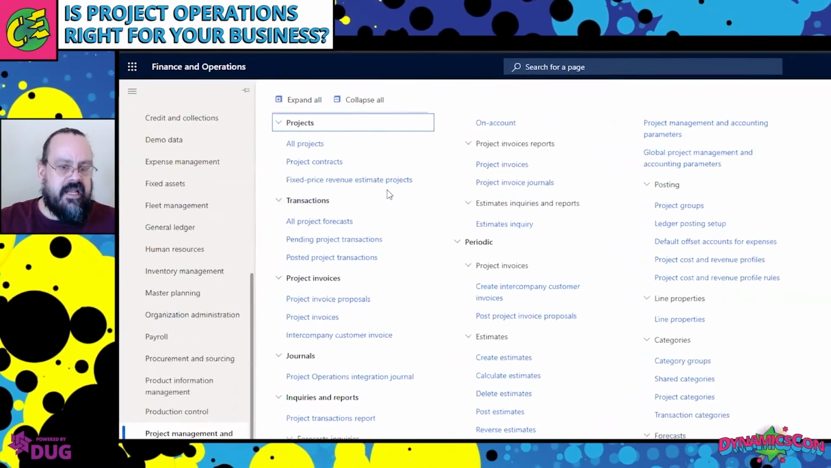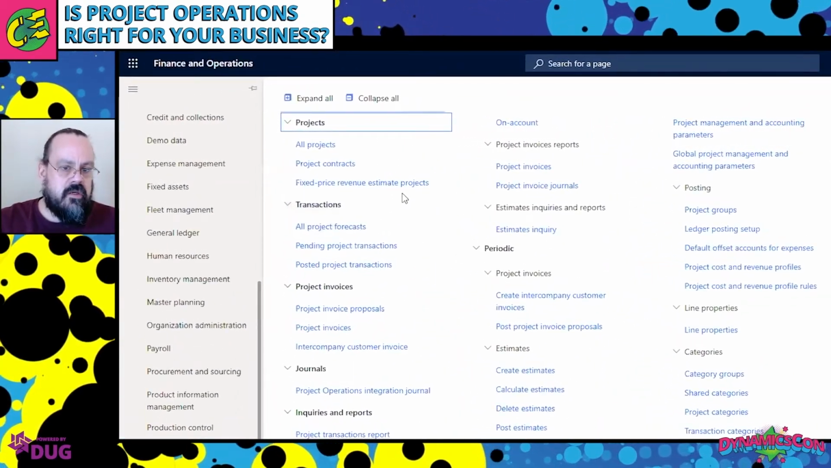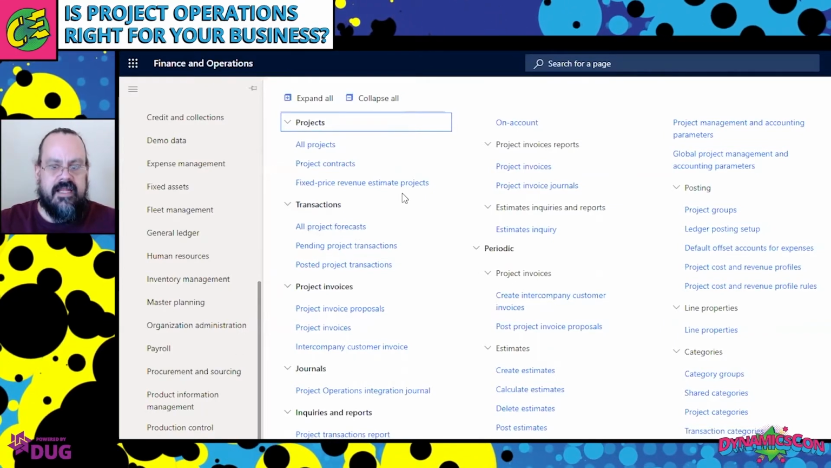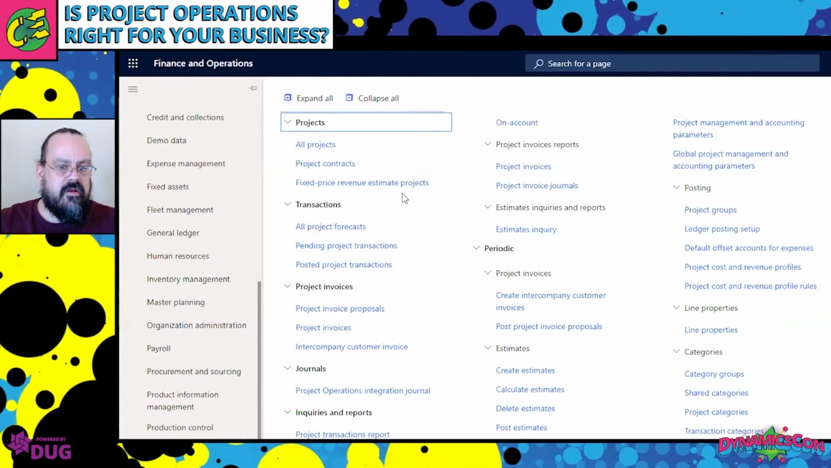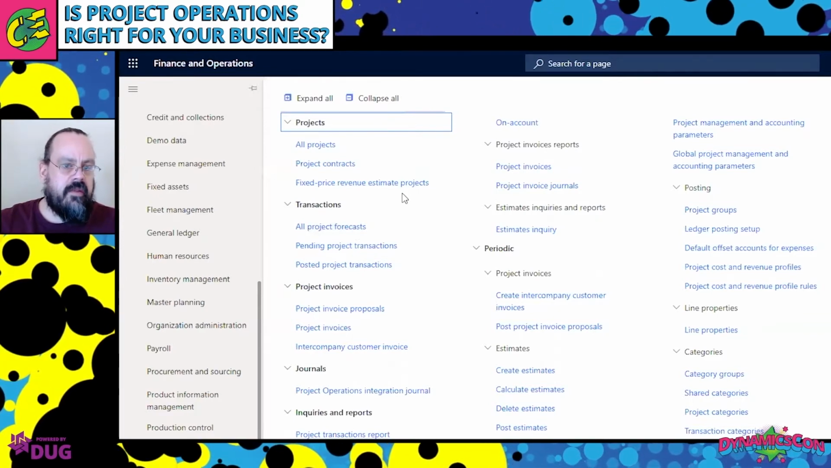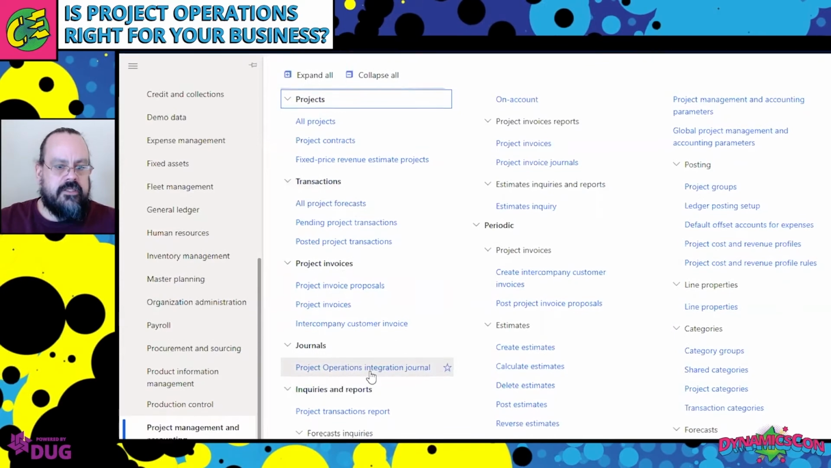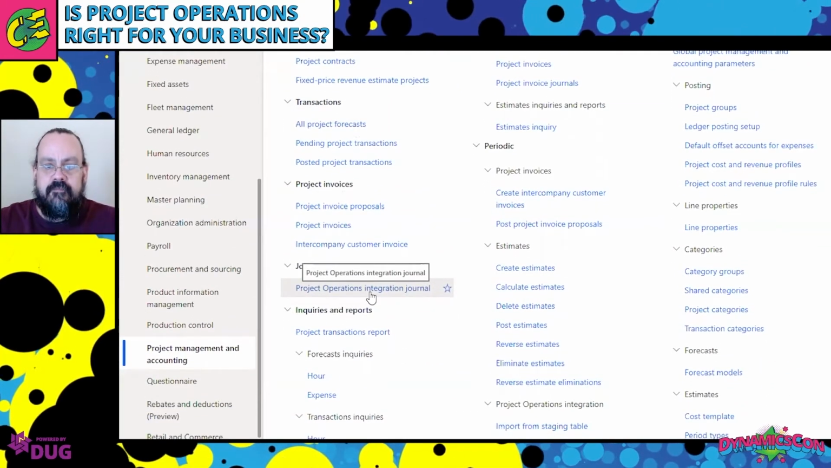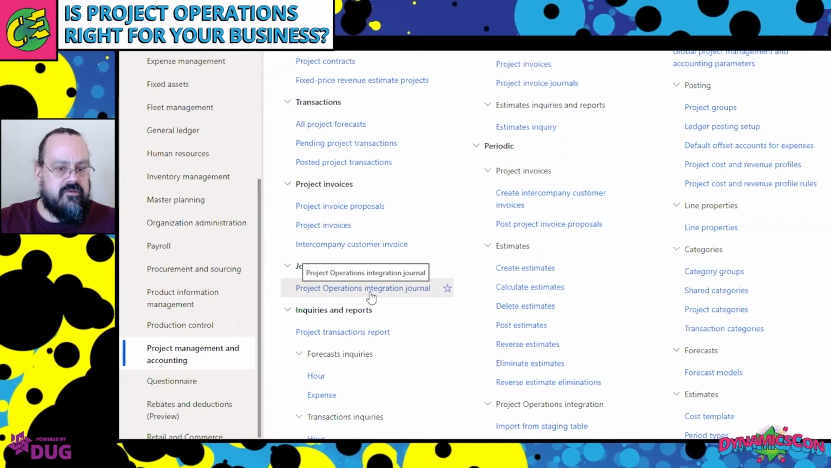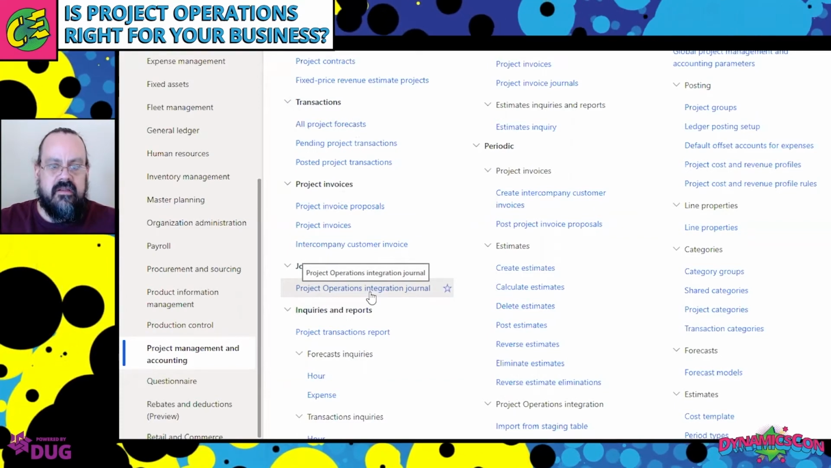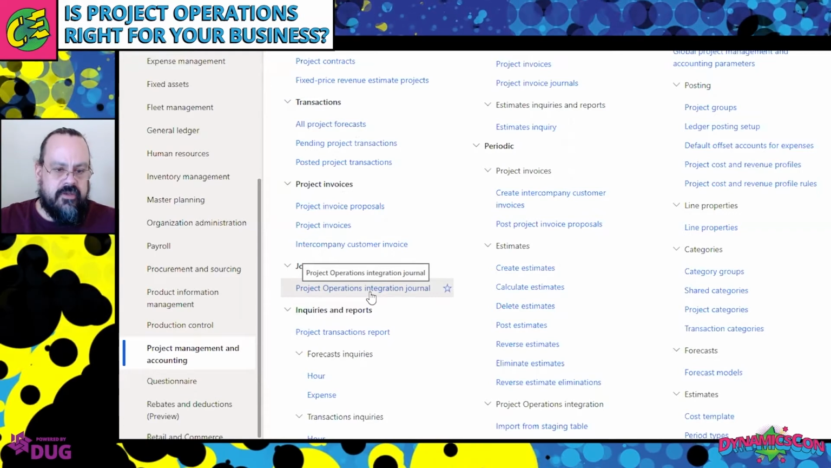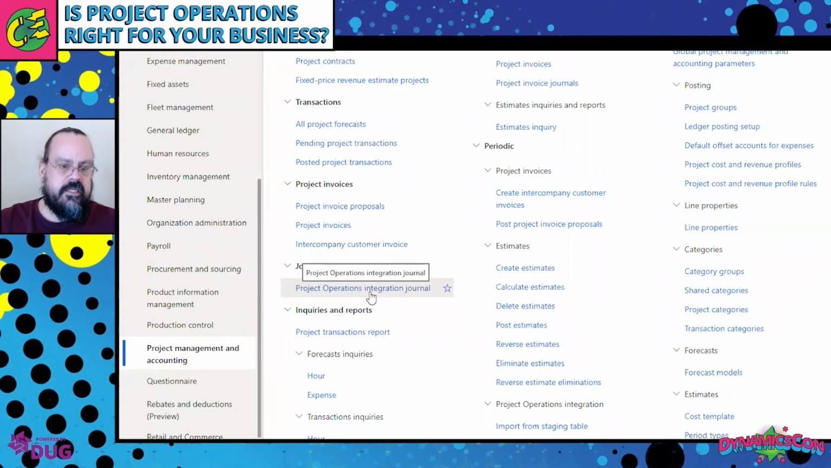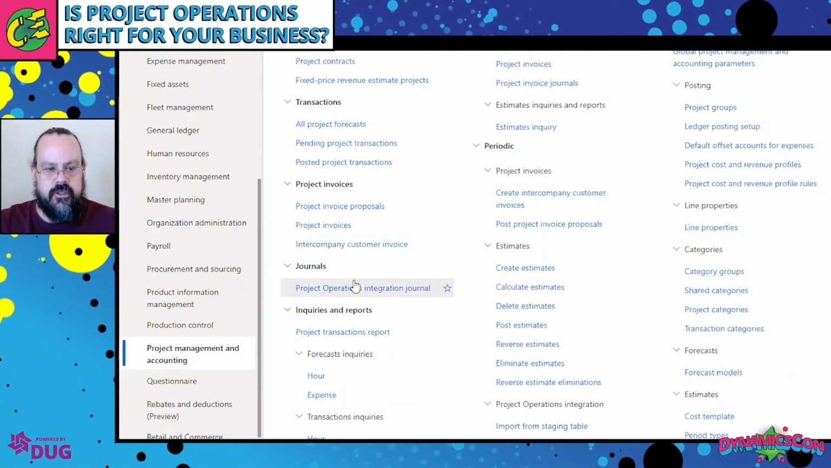You'll essentially see that everything that will support your project setup, your project contract, your invoicing, and your rev rec, that is what is left to you in the PMA module. You'll also see that project operations integration journal show up. So when you deploy this resource non-stocked instance, that's how your transactions are going to integrate from project operations into PMA. It's going to be through this integration journal.